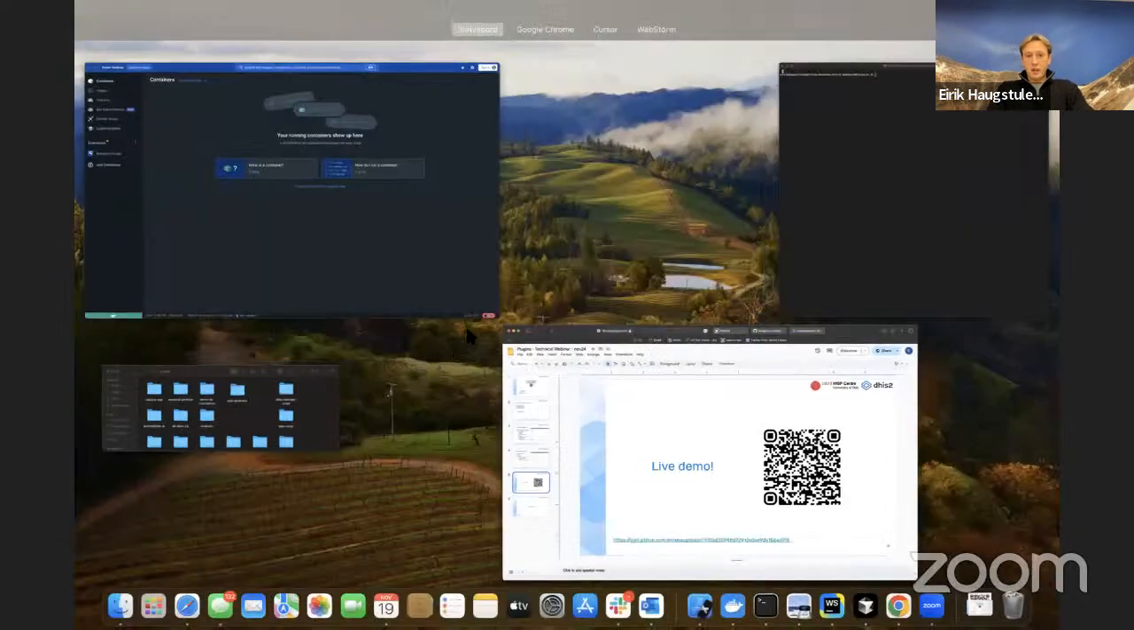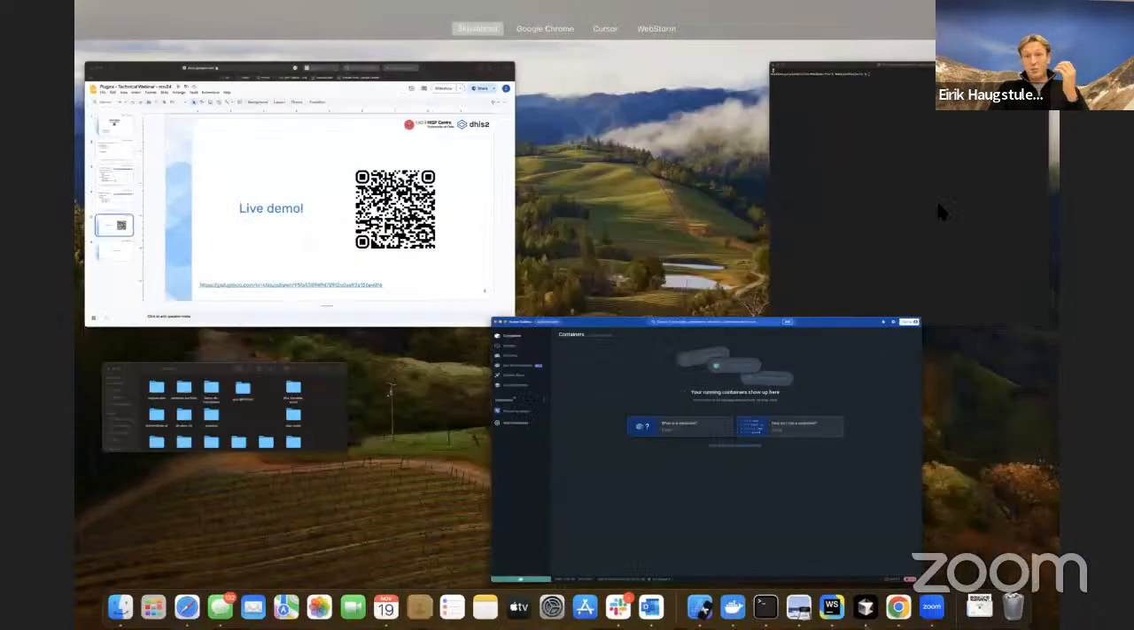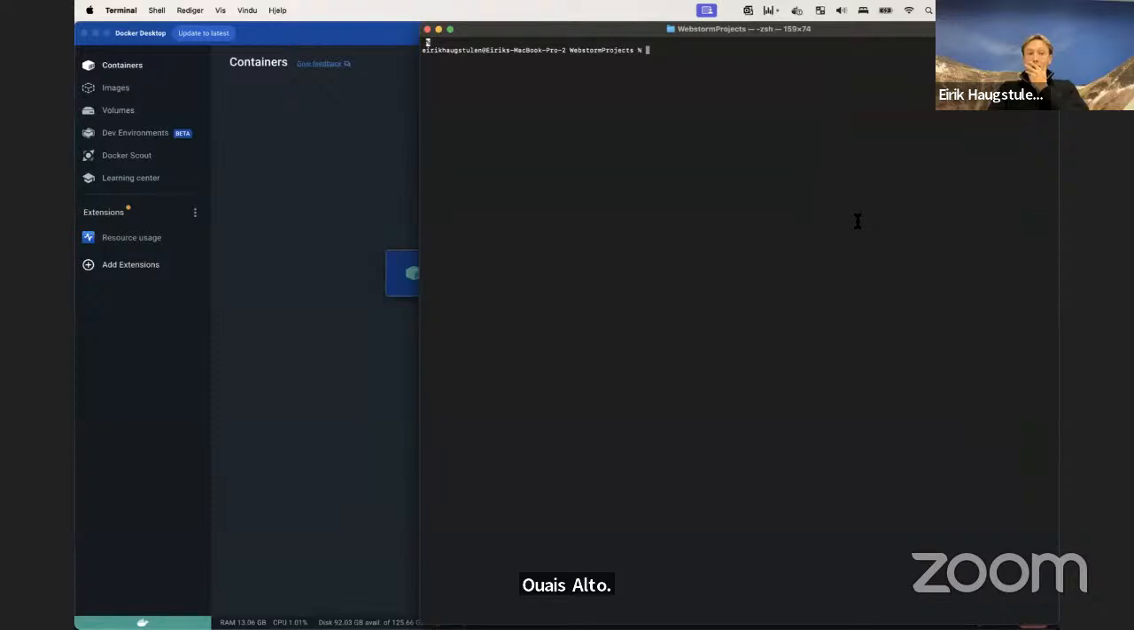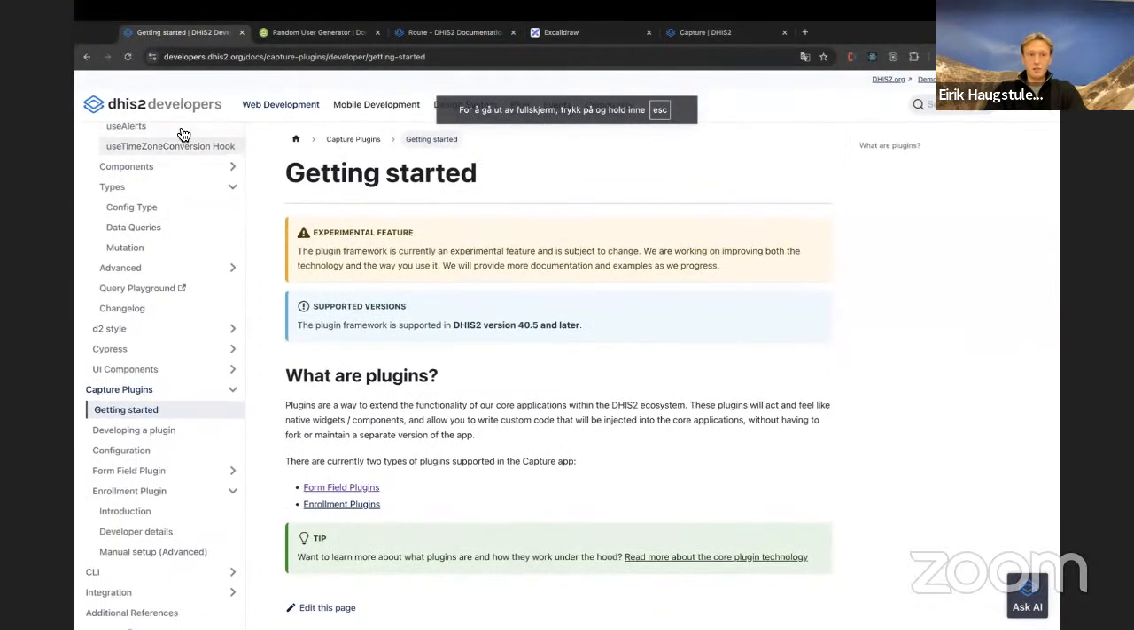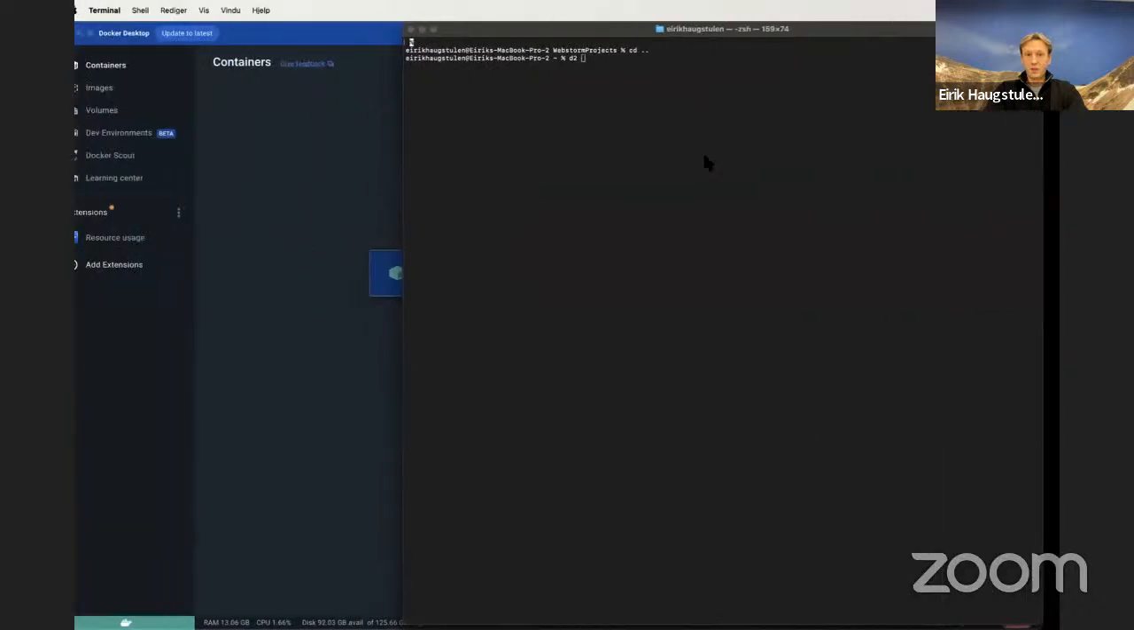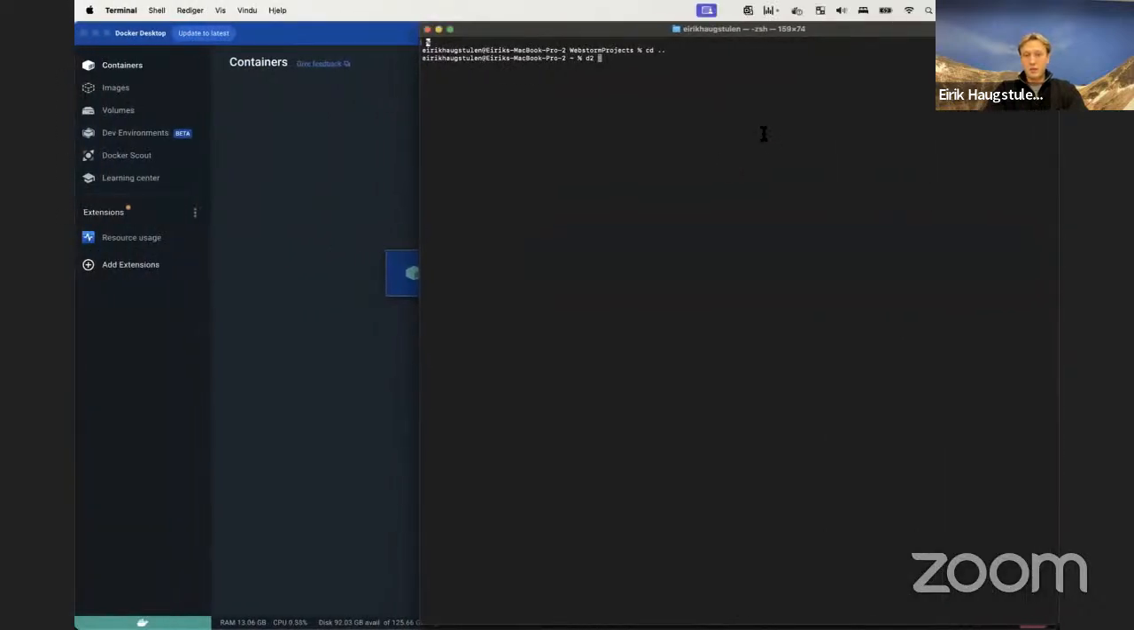But the first thing I'll do is that I need to spin up a DHIS2 instance running on my local environment. For that, I have the D2 package installed. If you don't have this D2 package installed, please do it immediately. It will help you with a lot of things, including setting up new applications and setting up new DHIS2 instances running on your local machine. It's very good, and you can find it at the DHIS2 developers documentation here. So I am going to use the D2 for quite a lot.